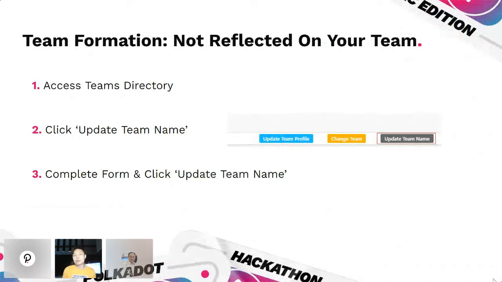If you happen to find out that you don't belong to the same team as other members when you are supposed to, just make sure that you go to the teams directory and click on update team name, and indicate the correct spelling and capitalization of the team name to make sure that you fall in the same team as your team members. Once you have completed the process, under the teams directory, you should find yourself on the same team as the rest.